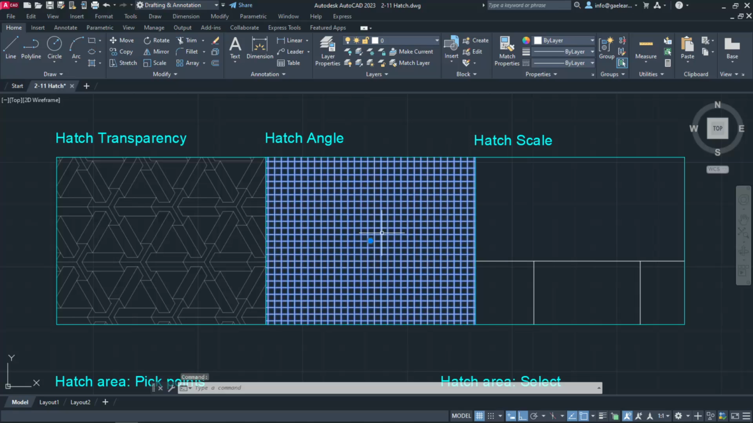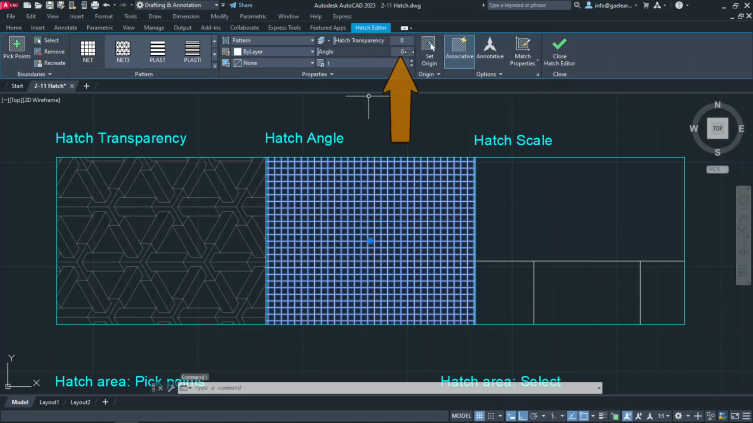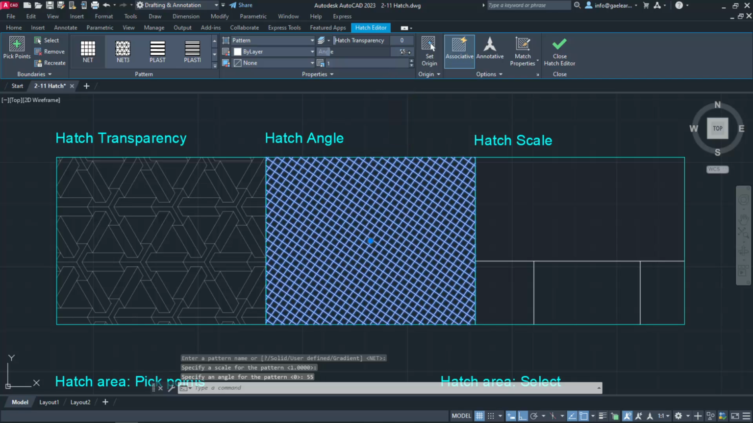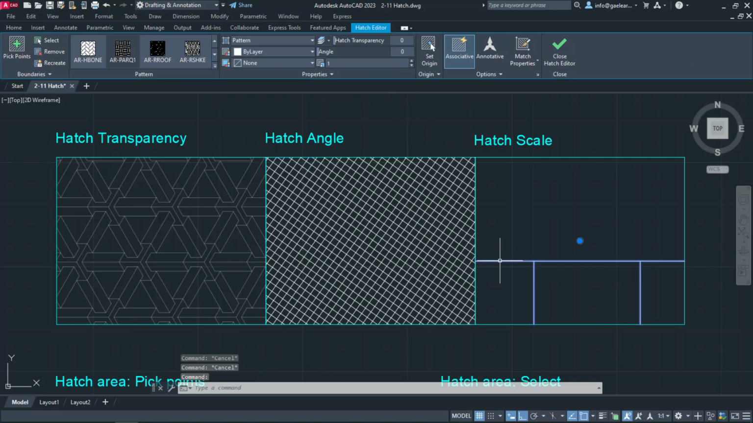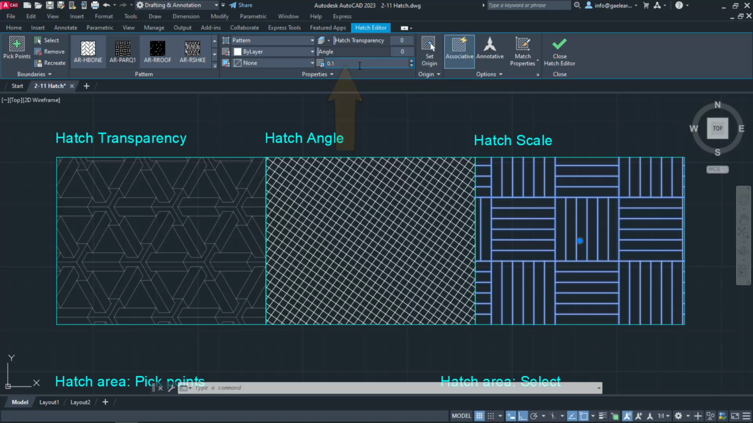Next, I'm going to select the Net hatch and change the value in the angle field from 0 to 55. The pattern was rotated as soon as I pressed Enter. I will press Escape and select the last hatch to show you how to change the scale of the pattern. Notice that in this hatch we cannot see the entire pattern. Usually that happens when the scale is not right, so I will change the value in the scale field from 1 to 0.1. Automatically, we can see the pattern.